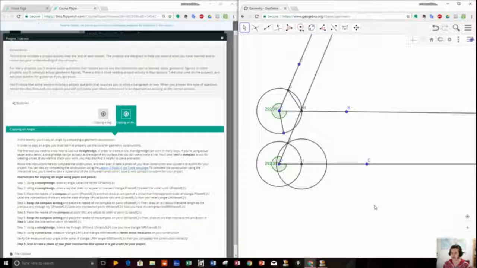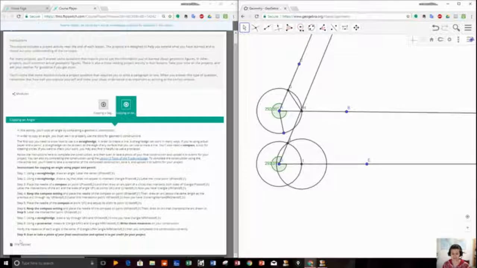And again, make a screen share, picture of your screen, and submit that in your file upload for your copying an angle. So there you have it.